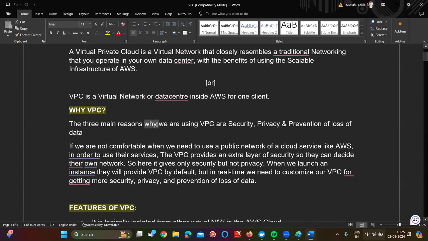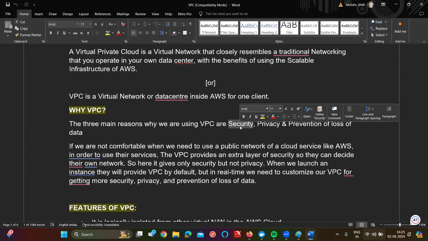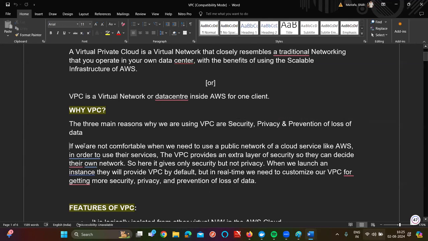So if somebody asks you why to use VPC, first of all, privacy, security, and preventing loss of data. See, I have a server. Anybody can log into the server. But if I give VPC, only the people within my network can log into the server. Anybody else cannot log in. That is the primary advantage of using the AWS VPC. If we are not comfortable when we use a public network cloud service like AWS, this VPC provides an extra layer of security so they can decide their own network.